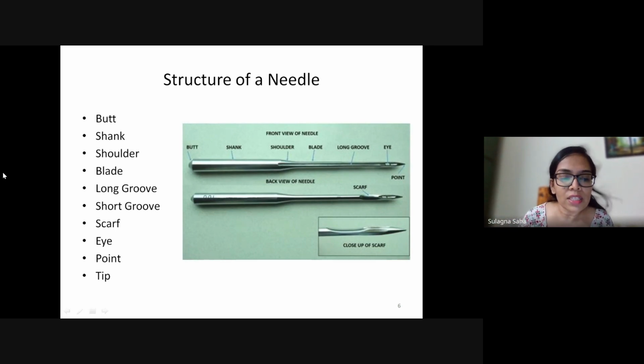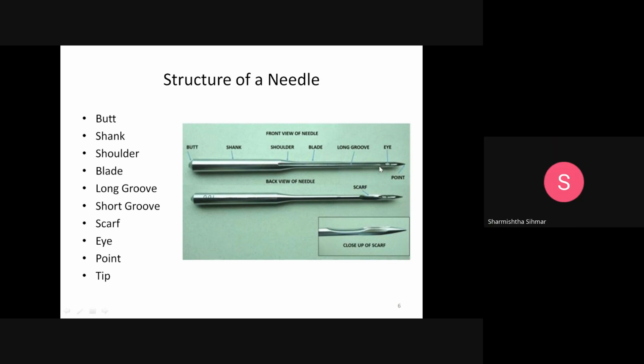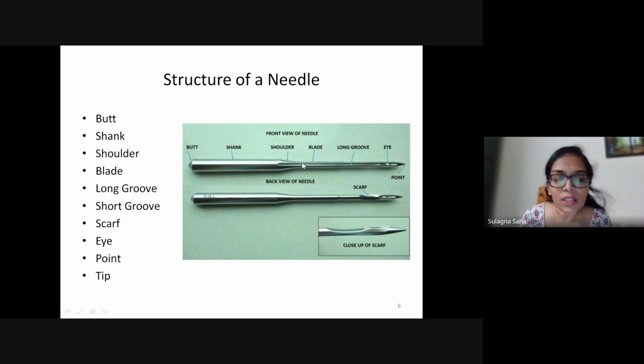This contains something we call a long groove. You can see there is a groove here. Can you see? Yes, ma'am. This is called the long groove of the needle. Now, this long groove of the needle converts into, can you see there is a long type, and then it flattens up here. This part is called the short groove. It is just before the eye. This part of the needle is called the short groove.